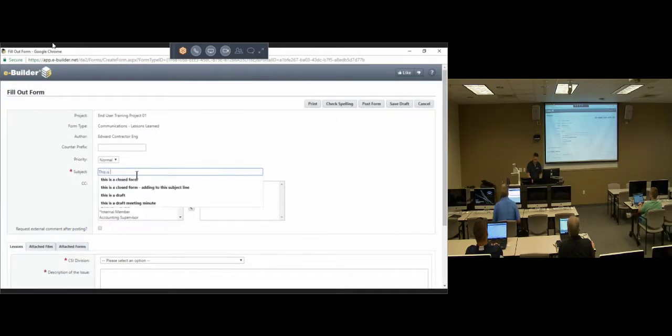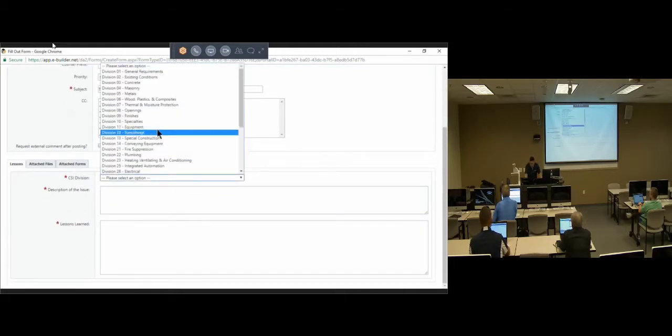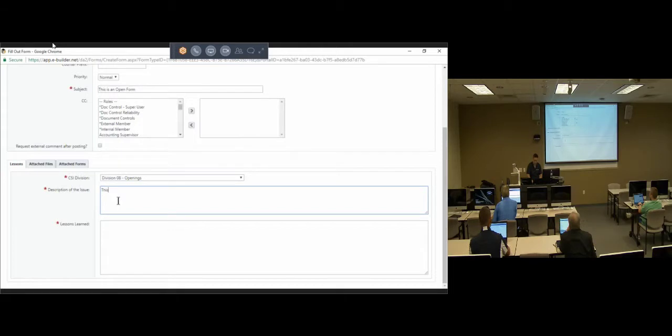Subject line, this is an open form. I'm just gonna select divisional weight openings. Description of the issue. This is an open form from my training. Lessons learned. I am learning about static forms. Open, closed, and draft.